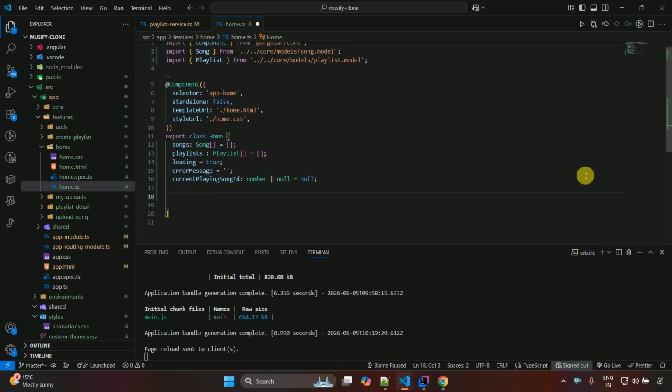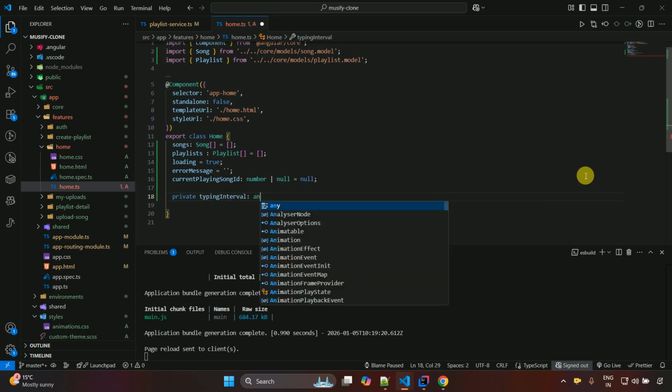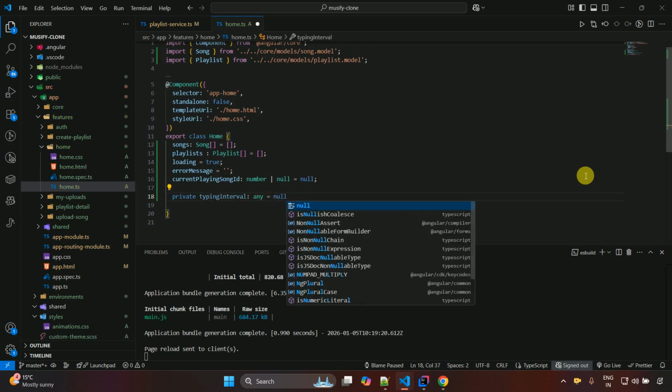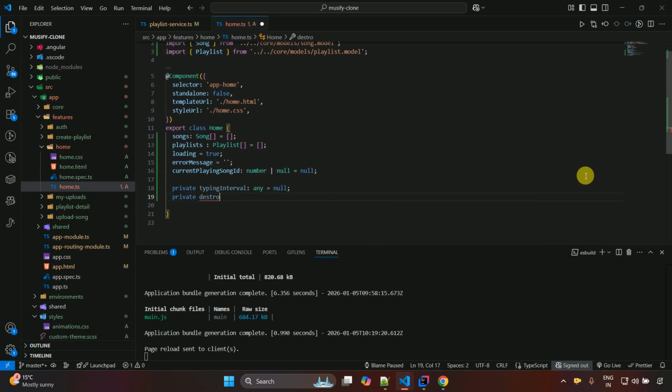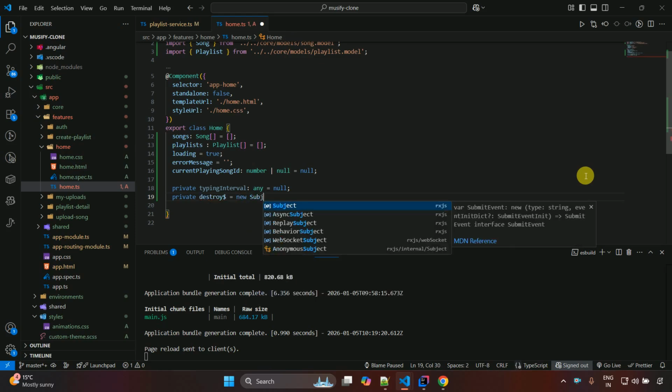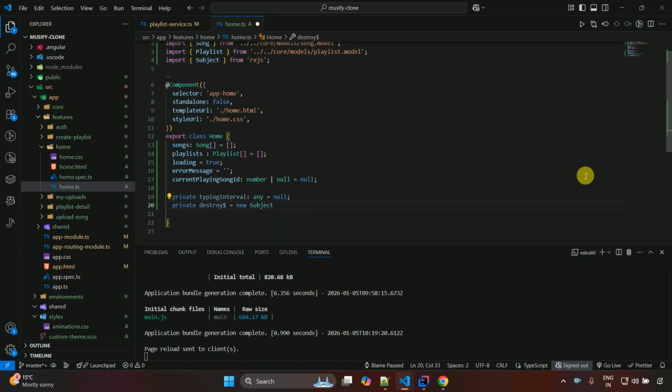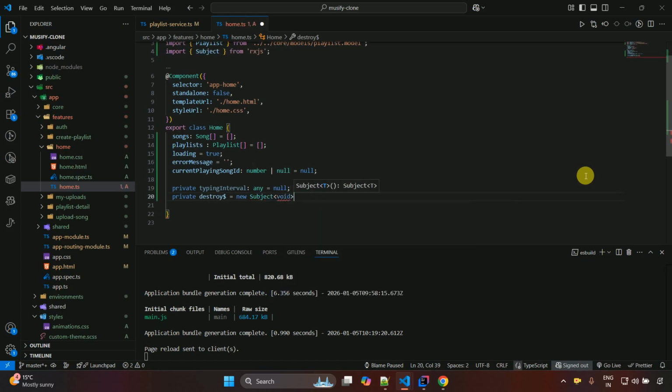And after that, here are two variables related to the typing effect, like Musify is writing with animation, right? For that we also have to write multiple lines of logic, so here we're handling it: typingInterval, and it could be of type any or null, and then private destroy$ equals, then we have to pass new Subject, this one we need to import, and void, and close this one.